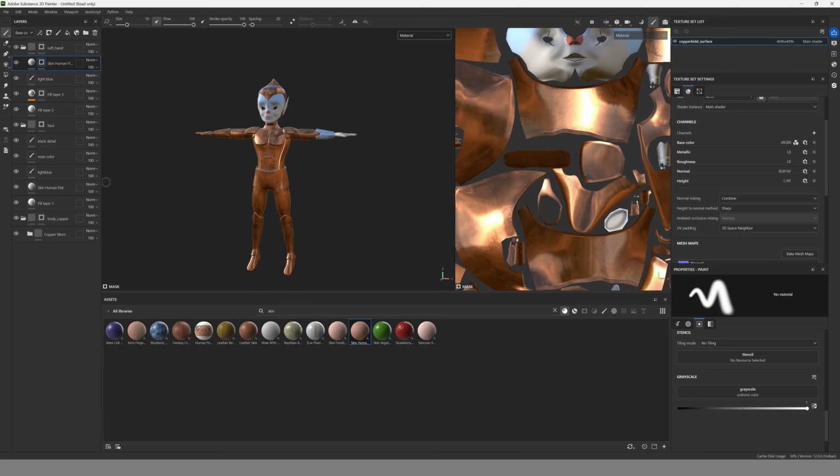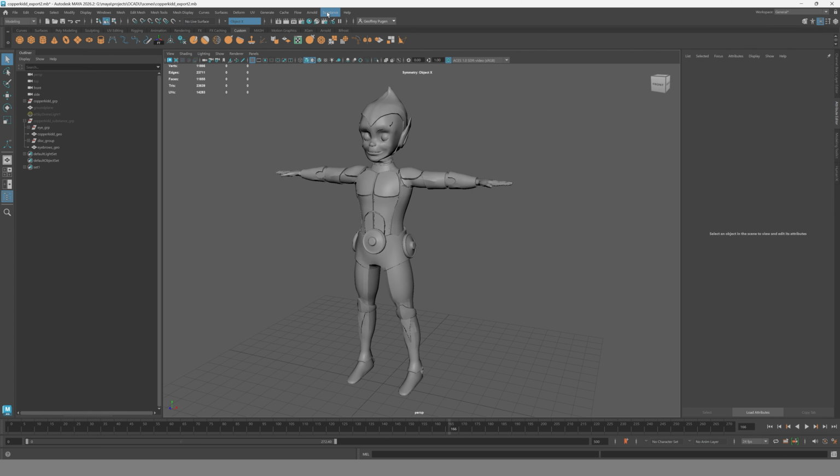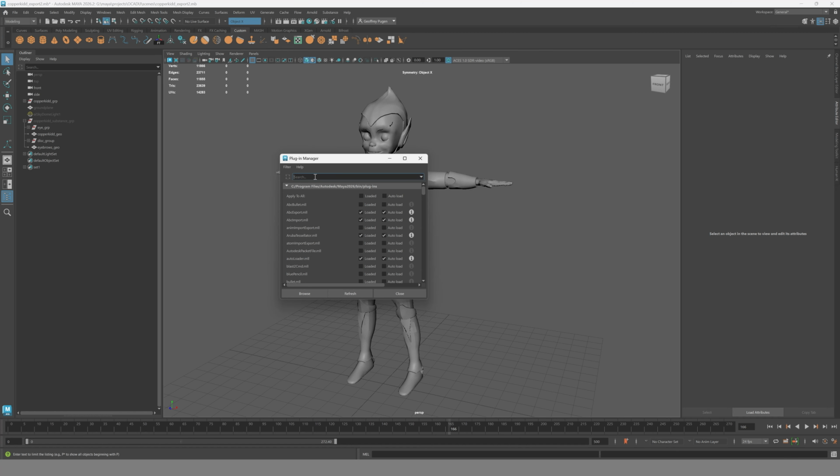Let's jump into Maya now. And the first thing I need to do is make sure the Substance plugin is installed. So I'm going to go to the plugin manager and look for Substance and make sure it's all checked, and then it should appear in the top menu here.